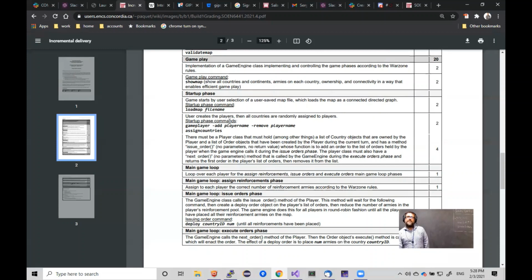Another startup phase command, so you should be able to add or remove players because you want to be able to play the game, so you have to add the players. Then after you've created all your players, you can type the command assign countries, which is going to assign all the countries in the map to one of the players.